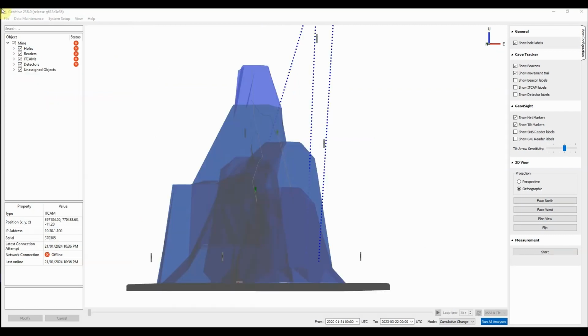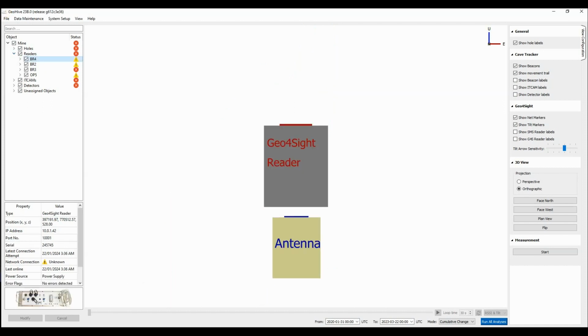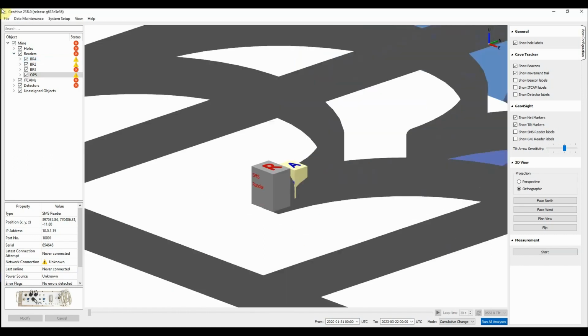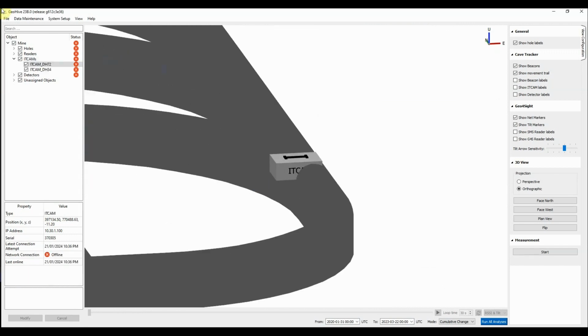Now, as part of this update, we've improved the status messaging for all Elexon receivers. That's readers, be they the GeoForesight ones that collect data from your marker strings, or the SMS ones that detect your recovered markers, plus IT cams and detectors.